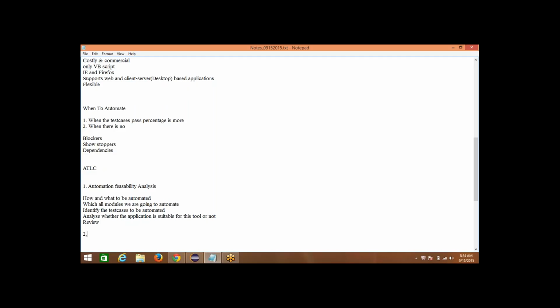And the second one is, once these things are done, we go ahead with test plan and design. There are two types of designs, like high level design and low level design. Okay, we'll plan and design.